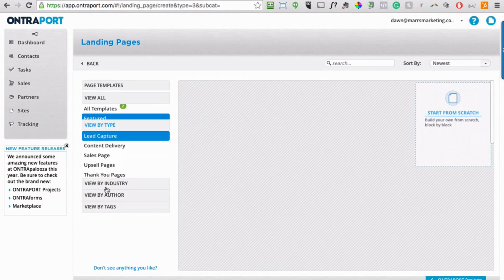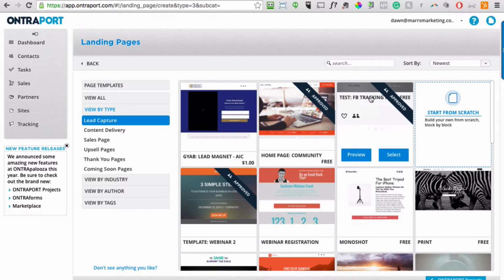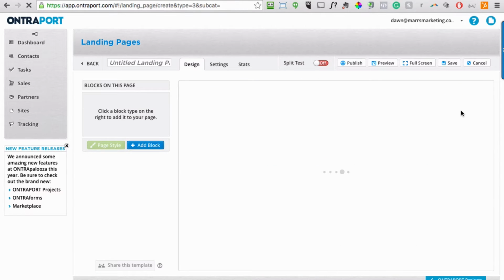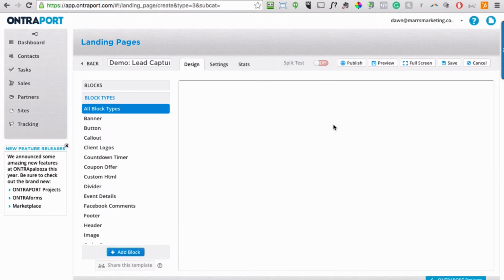I can actually go by type, and then what I would want is a lead capture page, right? And so I could find one on here that I like, but what I'm gonna do is just start from scratch, just because I like doing that sometimes. And I'm gonna type in here, this is gonna just be demo lead capture. Gotta name it, just like in Lead Pages. So here I'm gonna add a block.